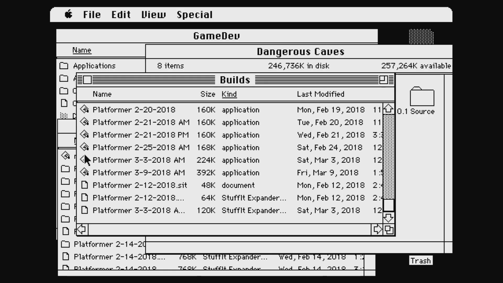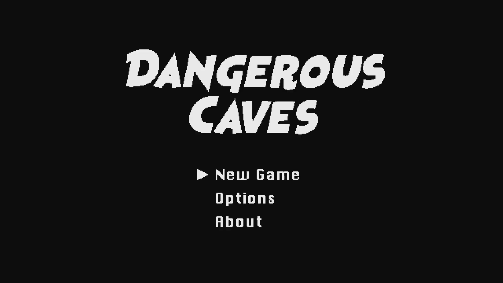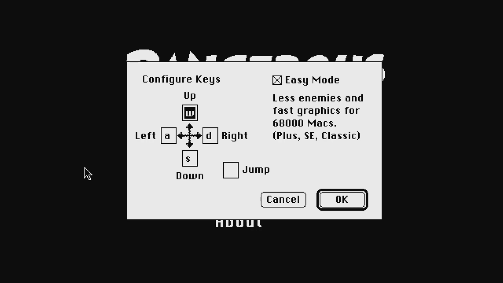So then I started implementing a menu into the game, which when you launched it would do that Kill Gruz Games thing, and then you could go into the options. You could actually set your options here. This was before I added the ability to use objects, which I'll show you in a second, but you'd just configure your keys here to move around. This took me weeks to figure out. It's not a simple process at all. It's way complicated. So then you got easy mode, which is if you have an older Mac, it turns off some of the graphical effects.